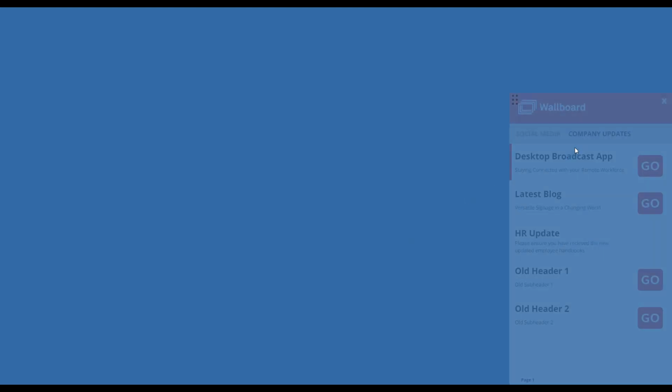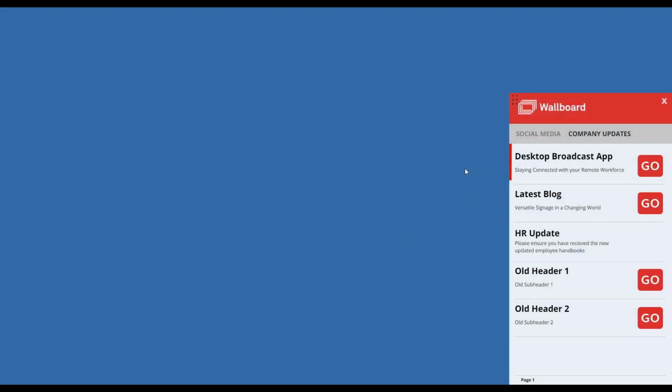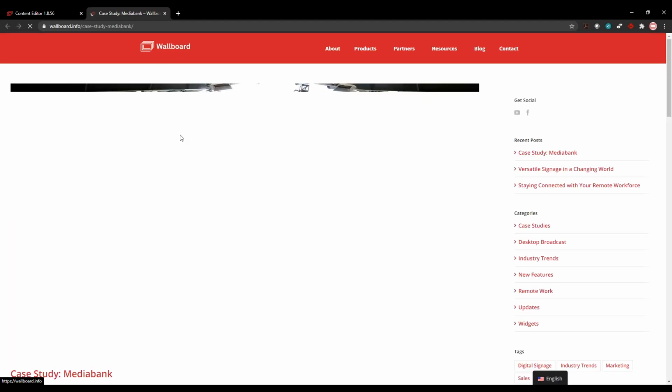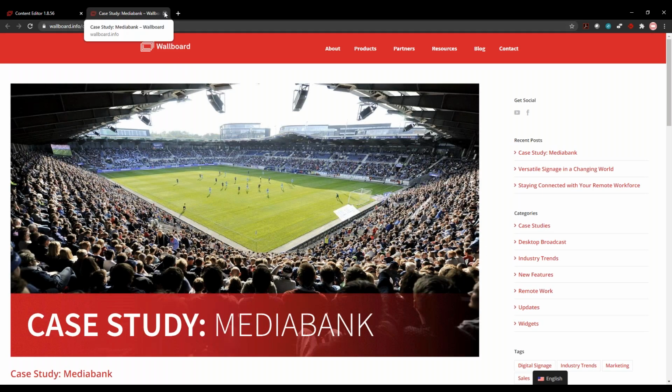I'll now move to the company updates. Here you can see where the company updates are shown. It shows a header, a subheader, and there's also a URL link should there be a URL available. So here you go, I've just clicked onto that and it takes me through to the case study via my browser.